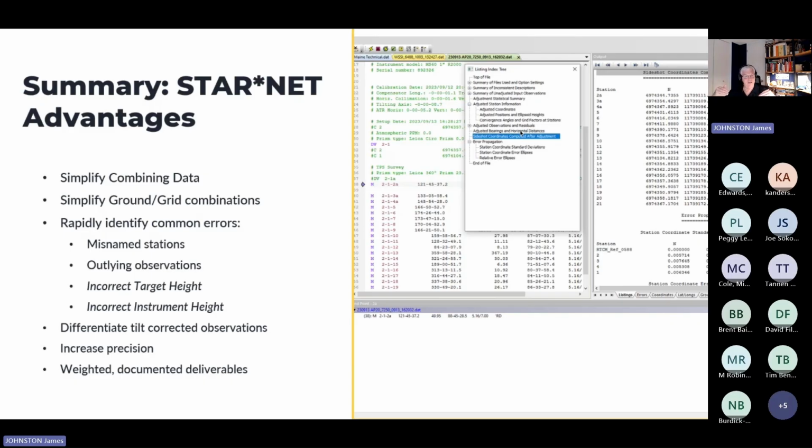And bonus, STARNET increases your precision because now you're using least squares adjustment. And it also gives you weighted and very well documented deliverables. That is my summary, and on to the next page.